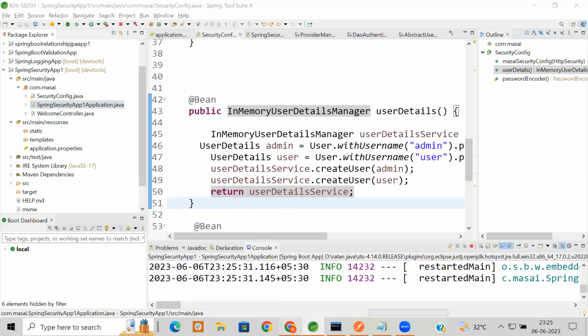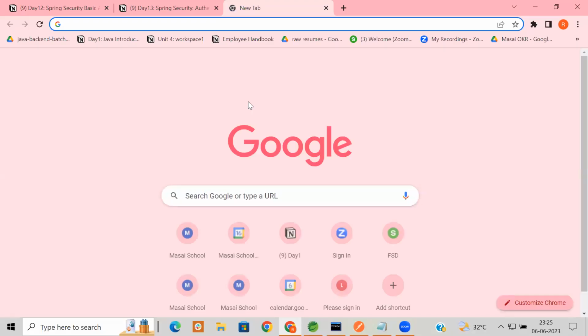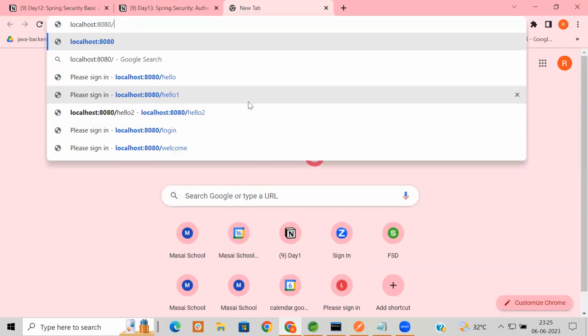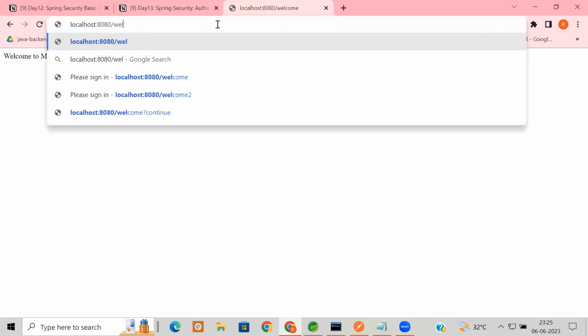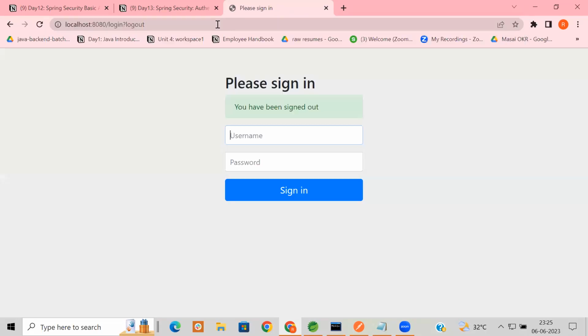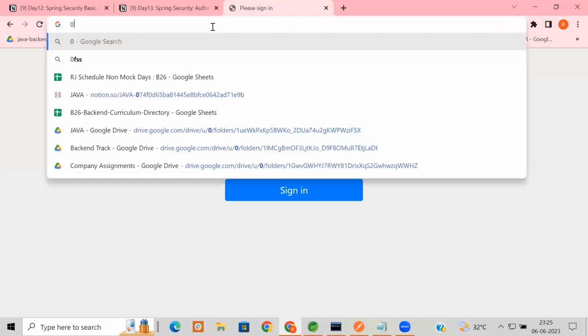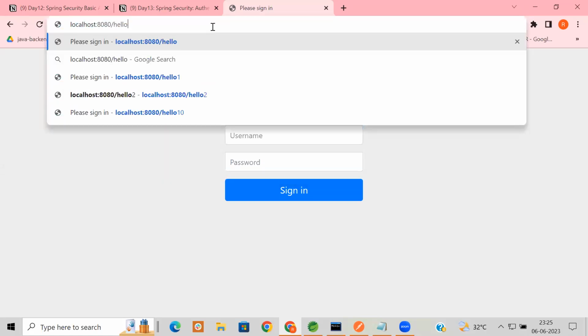So my application got started. Let me call this endpoint once again, localhost. Say that welcome. Right now it is not logged out, so we can just do the logout first. Yes, it is logged out. And now localhost.